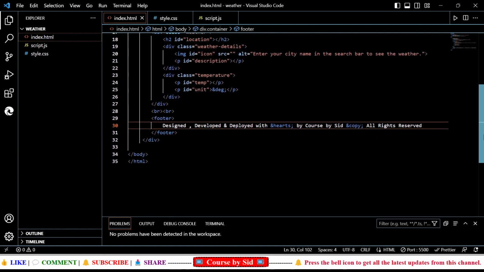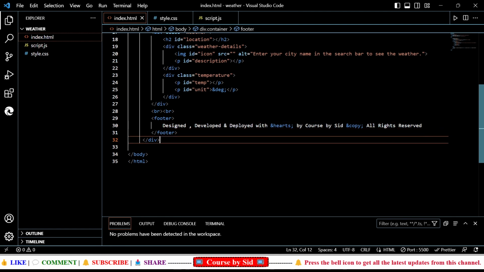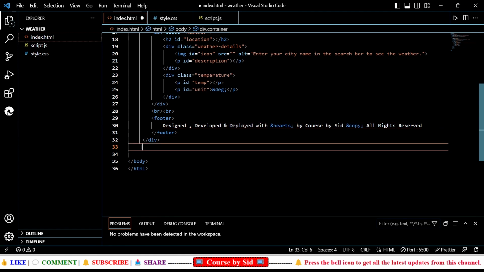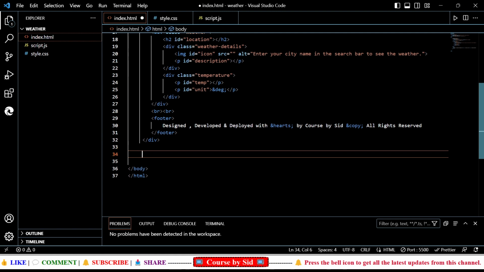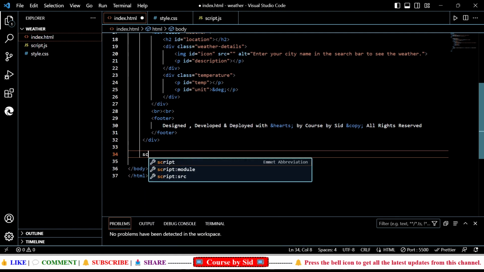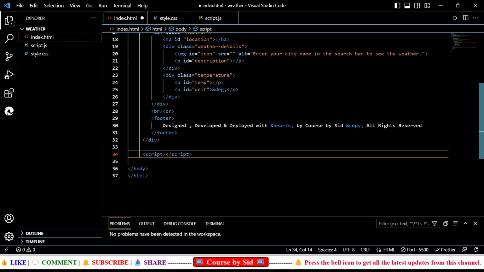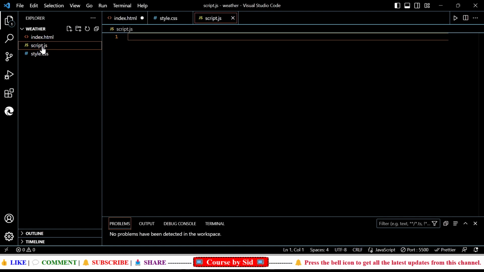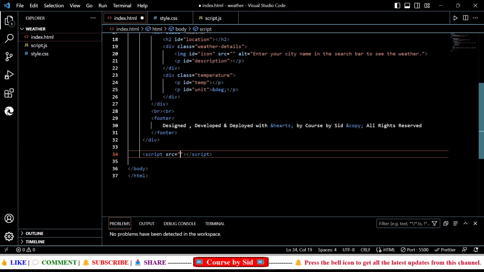Now after this footer and after the closing of the div tag, I'll write one script tag, and I'm going to connect my script.js file. So I'll write src and then this script.js file name. And then I'm going to save this. So my index.html has been created now.